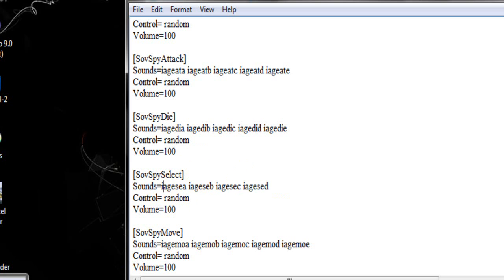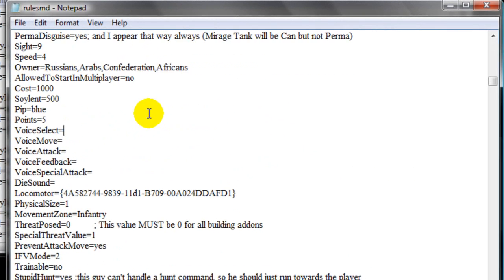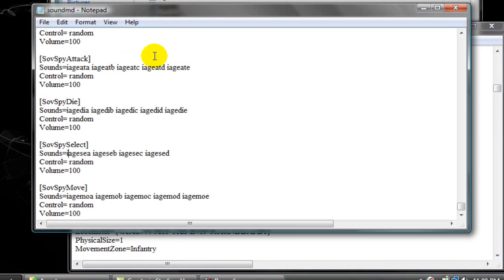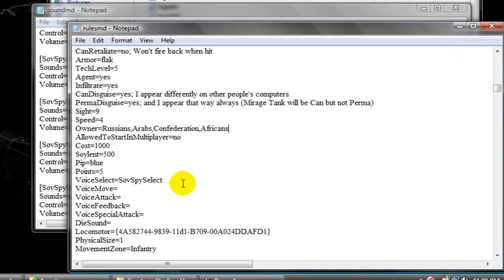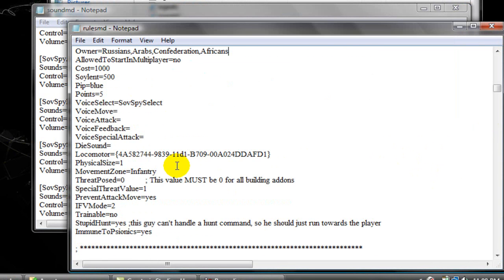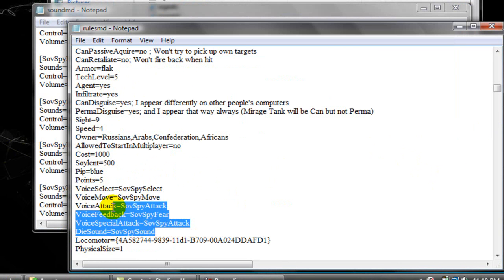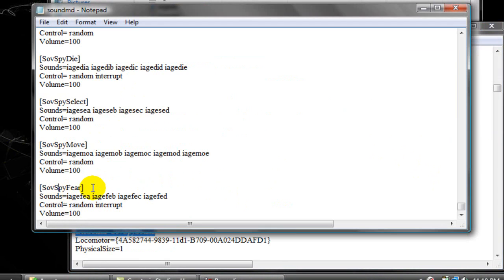Now, next thing, you're gonna have to type it into your rules. Once again, I'm gonna save some time, so I'm gonna have some sov spy select, just like the one from right here, sov spy select. Now it's gonna play these when I select the unit. Alright, as you can see, these are exactly as the ones right here.